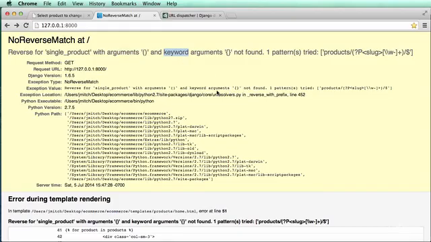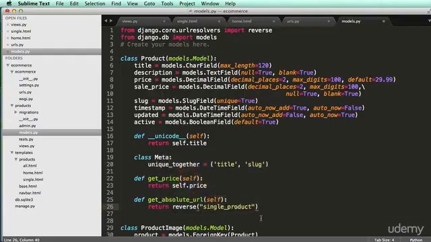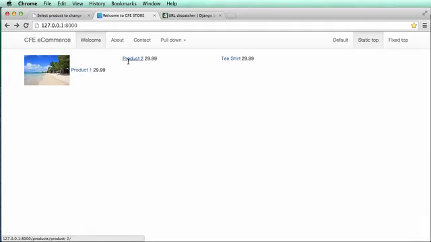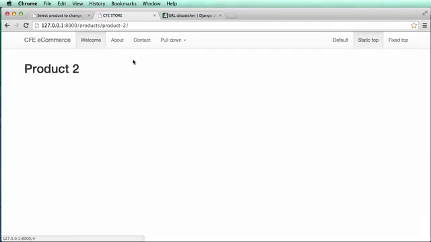So to do keyword arguments, we go back into our view. So now we can add kwargs equals a dictionary, slug: self.slug. Right, so that's taking the instance that's being passed and then the slug, which is that. So we can save that and go back in, refresh, and we'll see that if we click on these, the links will actually take us to that specific product.